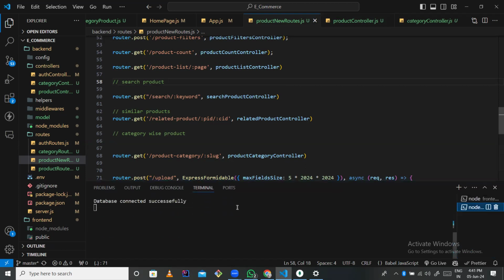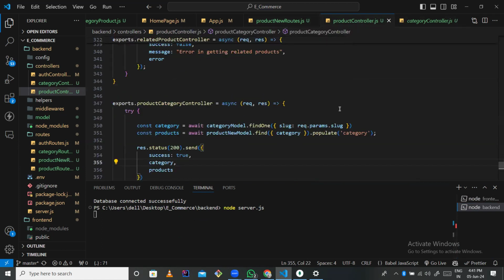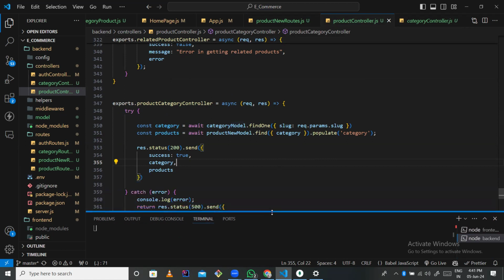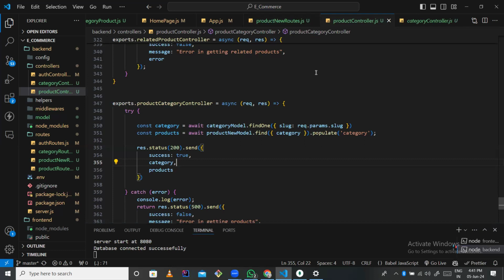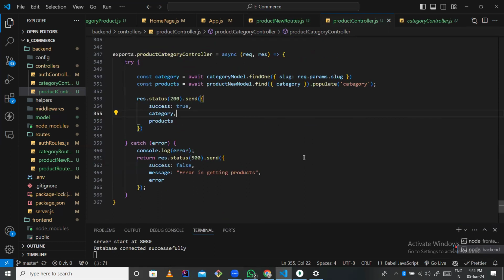Okay, guys. Yes, sir. I hope you understand about the code of product category controller. Yes, sir, got it. Here we are finding the product according to separate category. Once you create it, then tell me.